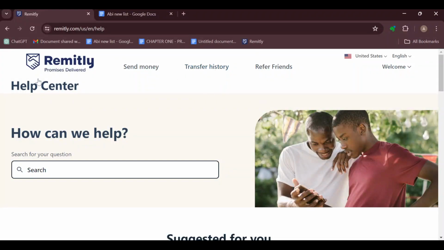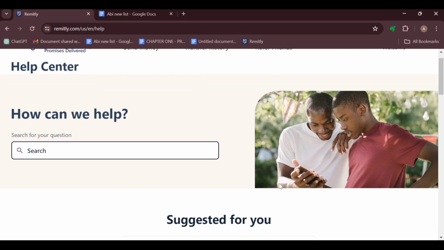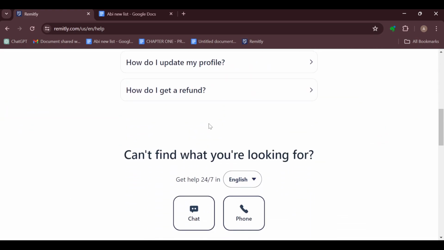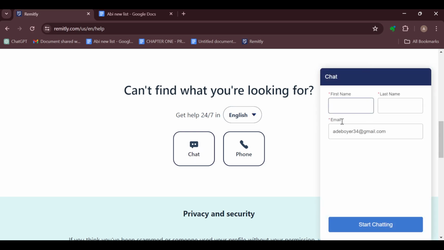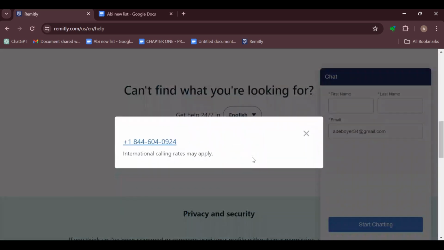Okay, so once you're on the help center page here, you can decide to search for your question, or if not, you can just scroll down and then either chat with the virtual assistant or give a phone call. To chat with the virtual assistant, just click on the chat, wait for a little while, and then the box will be displayed by the right side of the screen where you can now speak to the virtual assistant, as you can see here. Or you can decide to call.